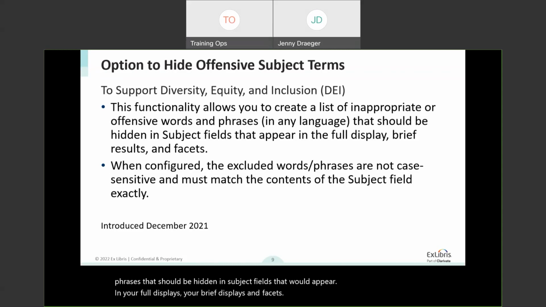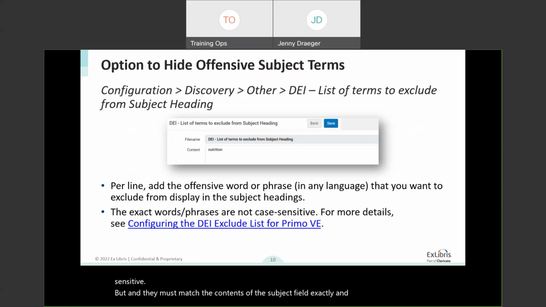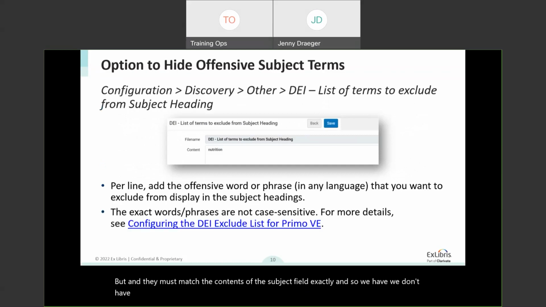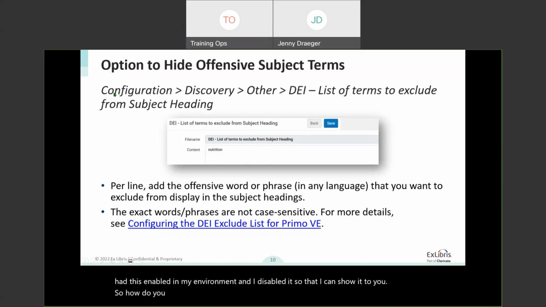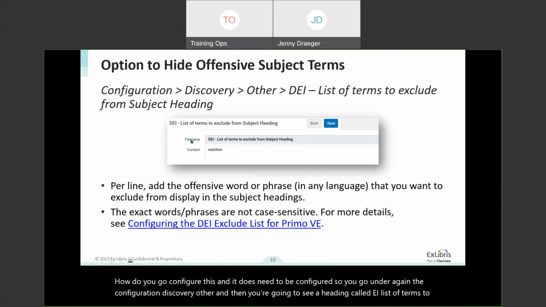So when you configure this, just remember the excluded words or phrases are not case sensitive, and they must match the contents of the subject field exactly. We don't have an offensive term here in our example, but this is a great example. I had this enabled in my environment and I disabled it so that I can show it to you. So how do you configure this? It does need to be configured. So you go under, again, the configuration, discovery, other, and then you're going to see a heading called DEI list of terms to exclude from subject heading. Under content here, that's where you can add your terms or phrases.